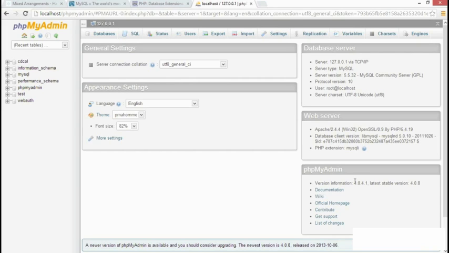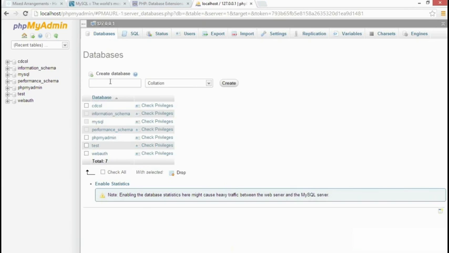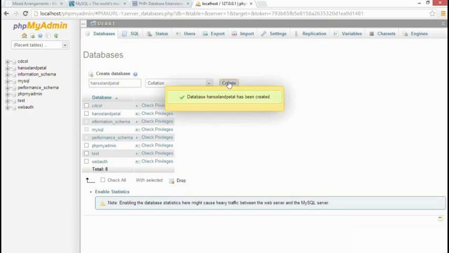So let's create a new database for this project. You can use an existing database if you prefer, as long as it doesn't have a table called arrangements. So in the home page of phpMyAdmin, click the Databases tab, and then in Create Database, type HanselAndPetal. And that needs to be all one word. There should be no spaces in there. You can leave collation as it is, and then just click Create. And that's created our database.